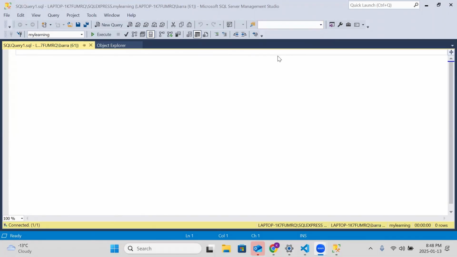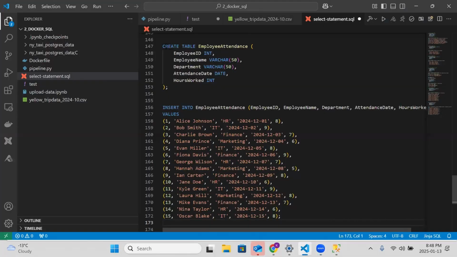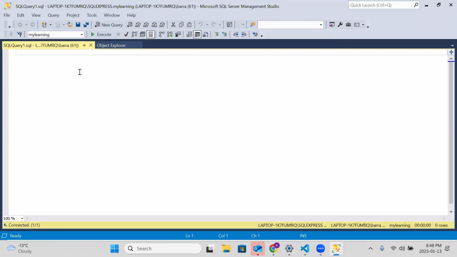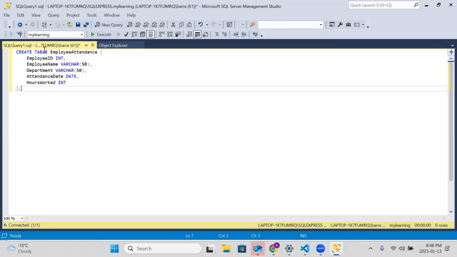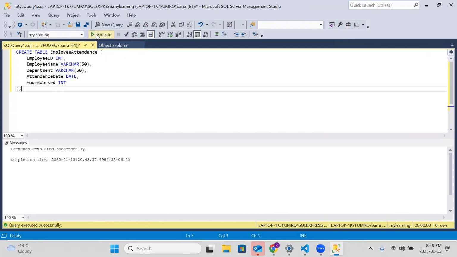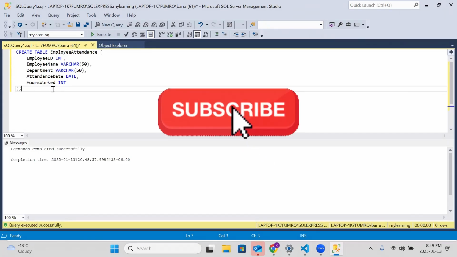So first things first, let's create our table. Let me go to my VS Code and copy the query for the table I've written. Then let's go to Microsoft SQL and paste it, and let me execute it. So we have created our table that has an employee ID, employee name, department, attendance date, and hours worked.